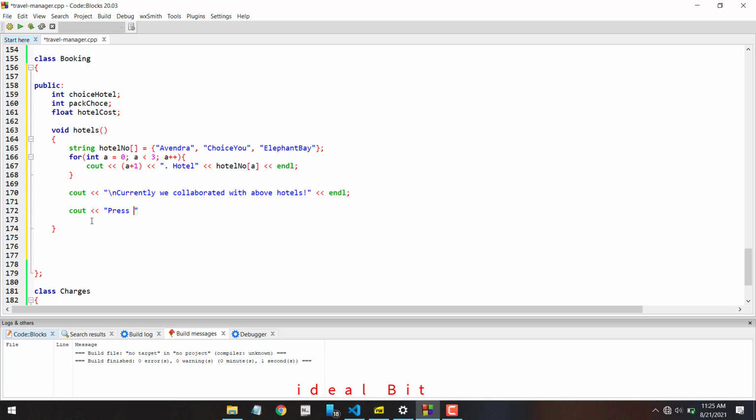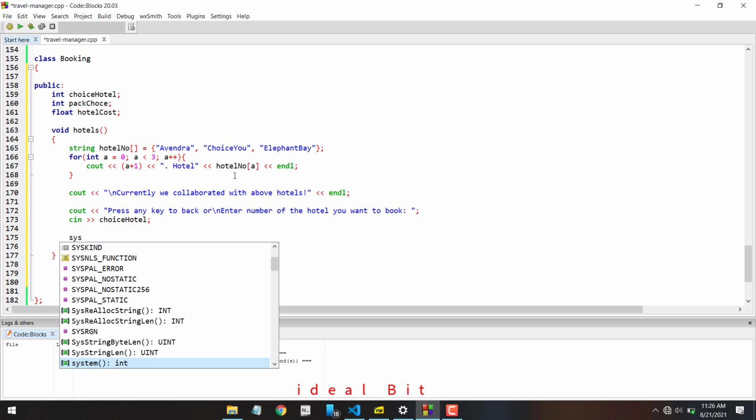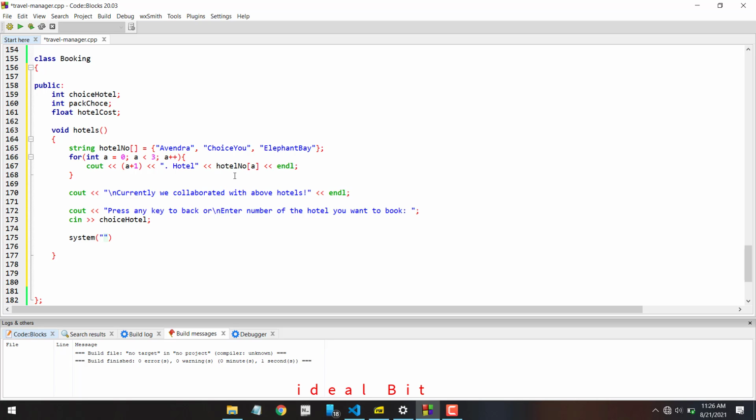Press any key to go back, or I can say enter number of the hotel you want to book. Okay, and I can paste this variable name in here, choice hotel. Okay, now I have to clear the system. System means actually a terminal, otherwise command prompt, but in Windows it is CLS.